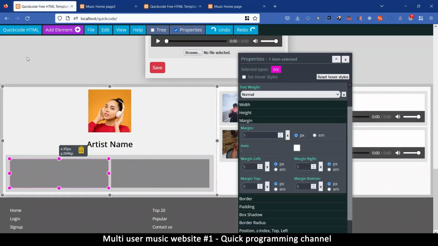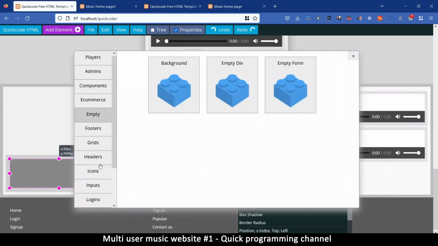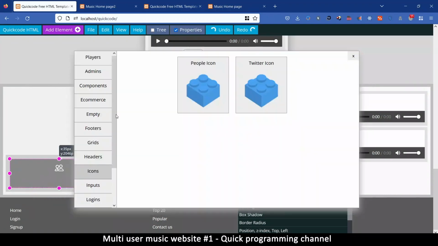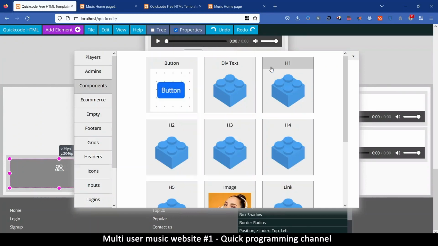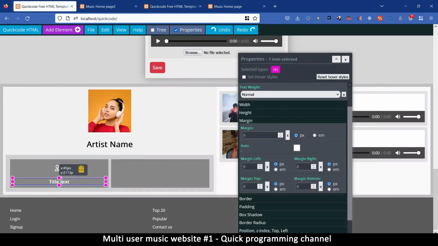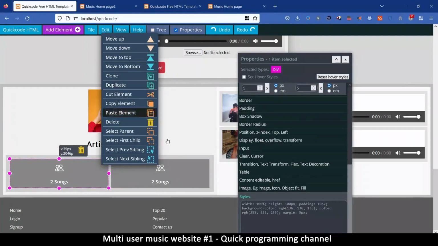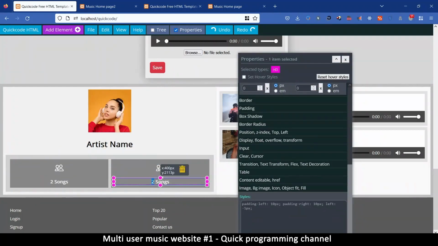some statistics here. So I'm going to click add, let's see, icons. We'll just add a people icon there, and then let's add some text components and add some, not H1, maybe H3. That's good enough. So this would be numbers, maybe 2 songs, like so. Let me delete this one, select this one and duplicate, edit, duplicate. This one will show the number of plays. Okay, like that. Very good.